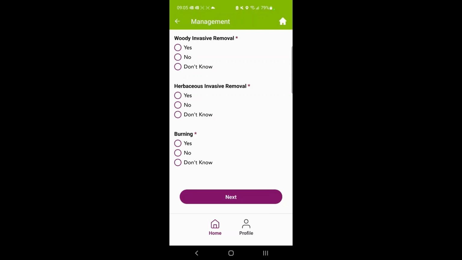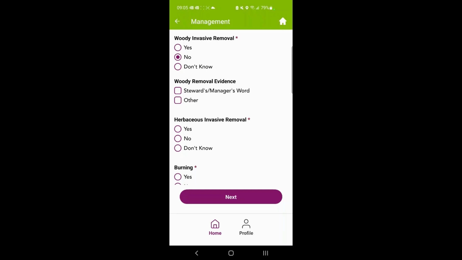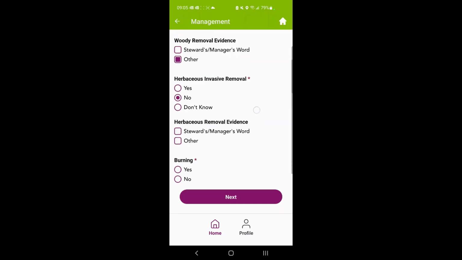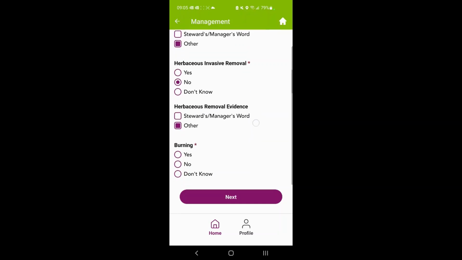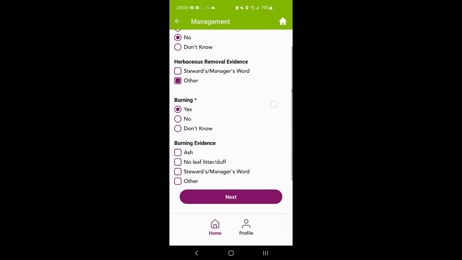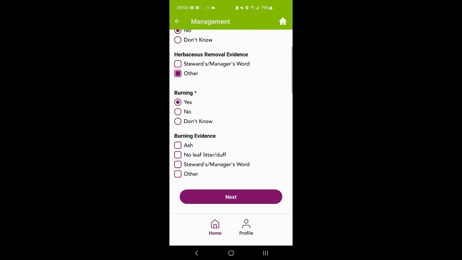Now, this page asks about management such as woody invasive removal, herbaceous invasive removal, or burning. I don't see any signs of woody invasive removal. I don't see any signs of an herbaceous invasive removal. But I do see signs of burning because there's no leaf litter and duff in the savanna.